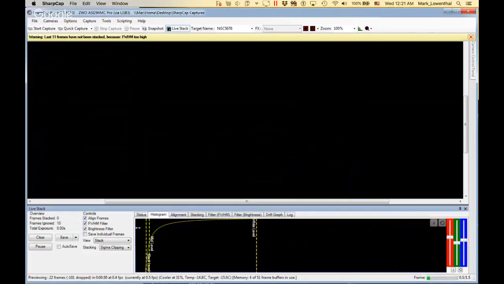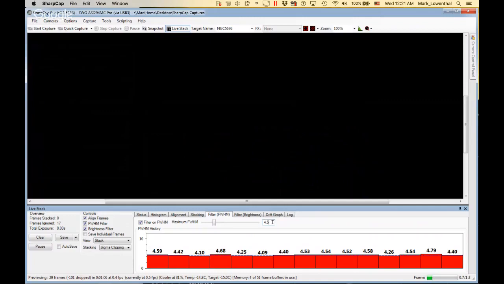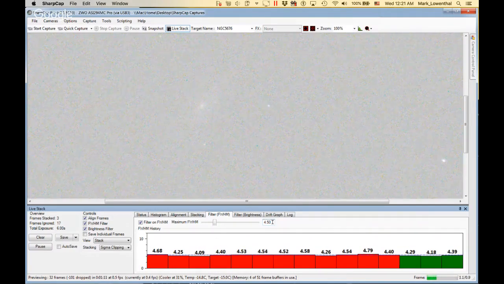Okay, so what do we got here? All right. Because I went to bin 1, my star images are going to be a little bit larger, so I'm going to adjust this up. I think 4.5 is probably appropriate for the filter point. Okay.